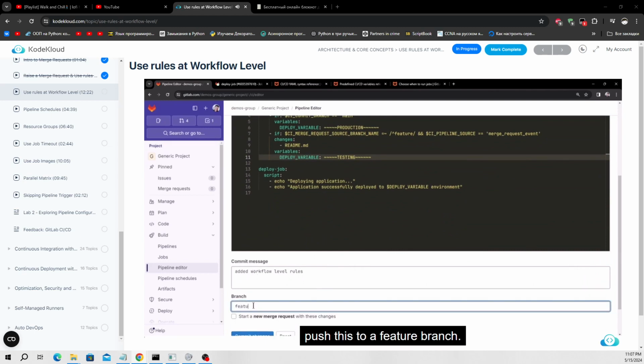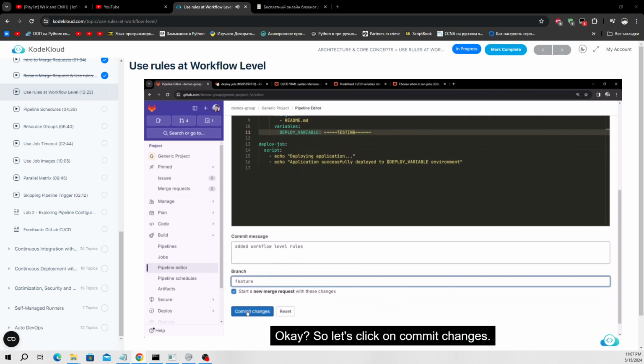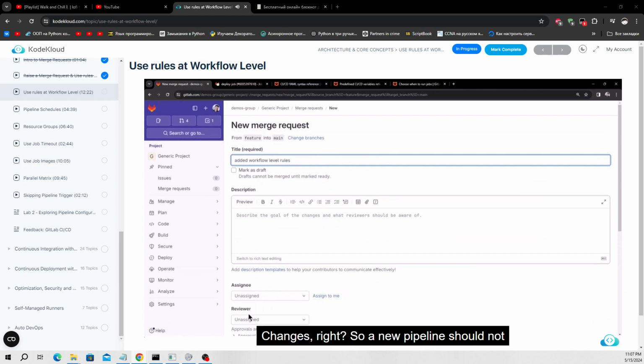push this to a feature branch. So I'm just trying to push this to the feature branch, and I'll just name this feature 2, or I'll just use feature branch, and I'll start a new merge request with these changes. Okay, so let's click on commit changes, right? So a new pipeline should not be triggered, ideally speaking. So let's go and see if there is any new pipeline triggered.